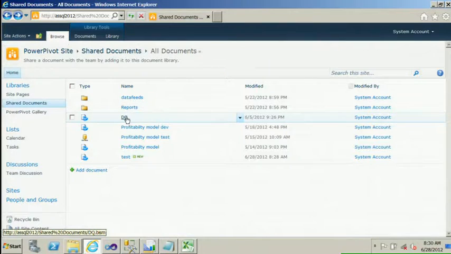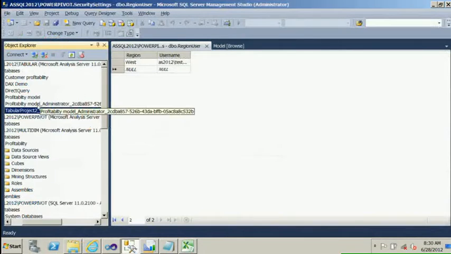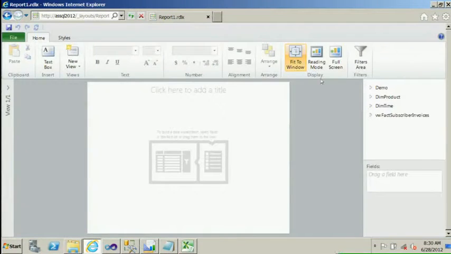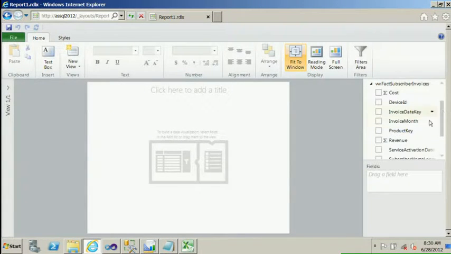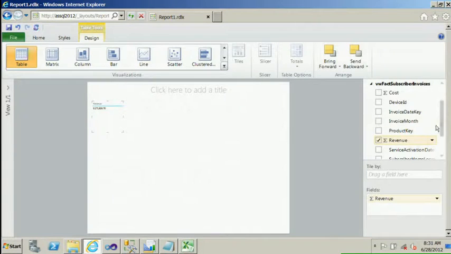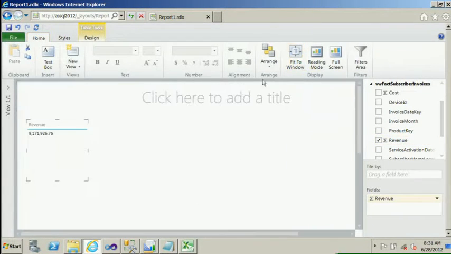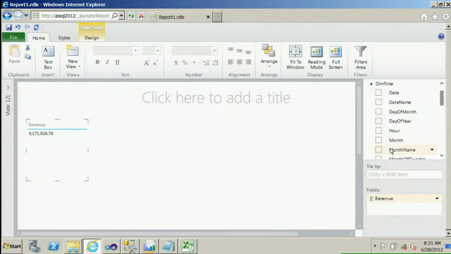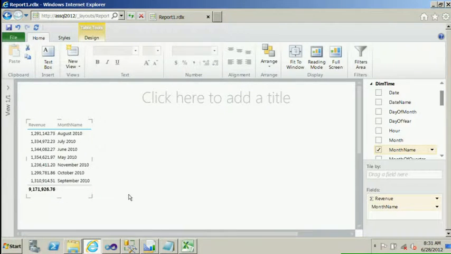So I have here a connection to a DirectQuery model that I'm running here. And we have the same table. I can do revenue. Let's make it a little bit larger. Revenue by month name. And now it's translating those DAX queries into SQL queries and actually showing me the results directly.